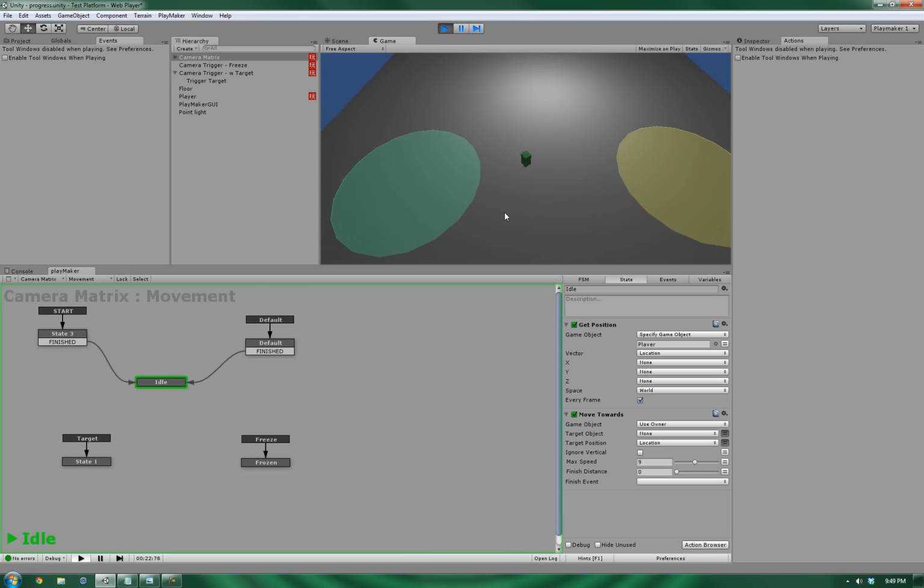So for the next video, we're going to be covering the next few steps of the teleport and then the boss encounter camera, or the event camera.